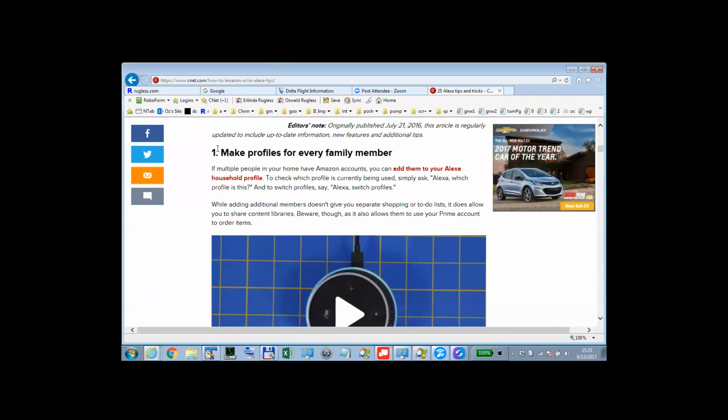One of the things that you're going to want to do is, if multiple people in the family are using the same device, you need to have more than one profile, so that each individual can have their own profile, which includes their favorites, their shopping list, their to-do list, etc., etc. For example, Alexa, list my to-dos.